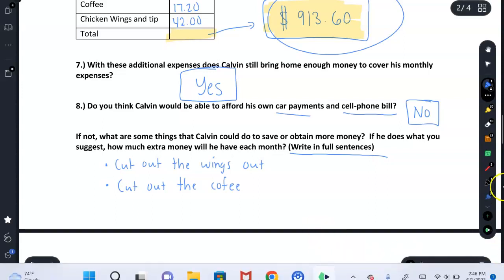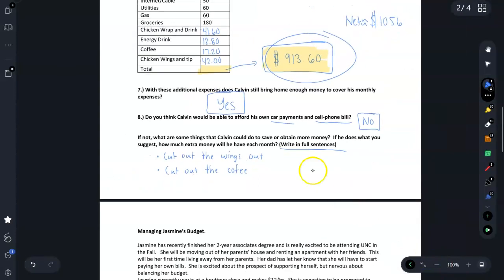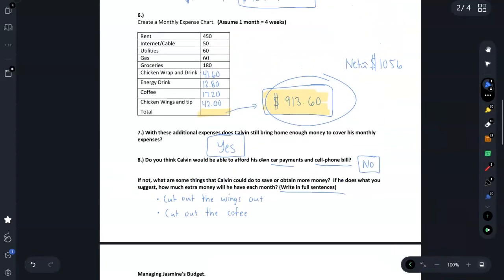Things like cutting out his rent, obviously he can't do. Could cut out his internet payment if he doesn't need the internet for school. But if he needs the internet for school, then that would have to be something that he would have to have. So just come up with some suggestions of things he could do, redo the calculations, and then tell me how much extra money he would have. Because right now it looks like he has roughly $100. I'll do this really fast. This is me rounding a whole bunch, but he has roughly $140 extra each month.